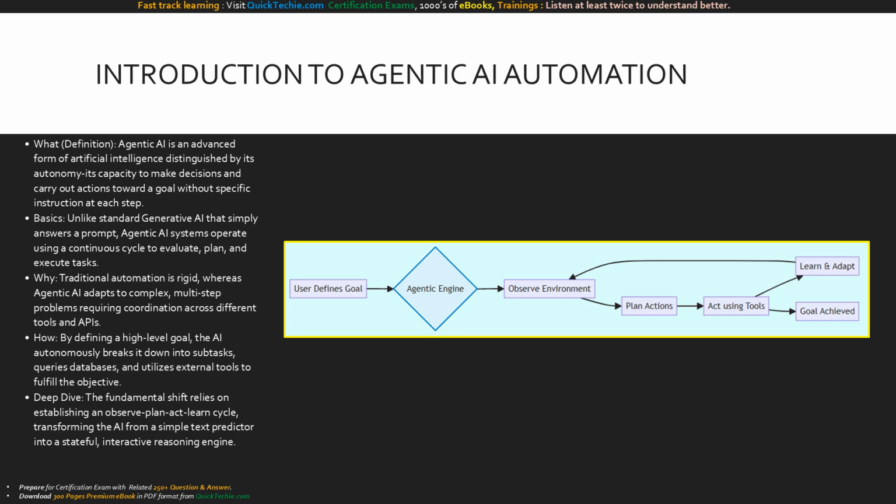The most distinguishing feature that puts agentic AI in a league of its own is its autonomy. This isn't just about generating text or answering a prompt. We are talking about systems that can make decisions and carry out a set of actions toward a goal without specific instruction at each step. The basics revolve around establishing an observe, plan, act, learn cycle that forms the core of agentic behavior. Why does this matter? Because it gives us adaptability.